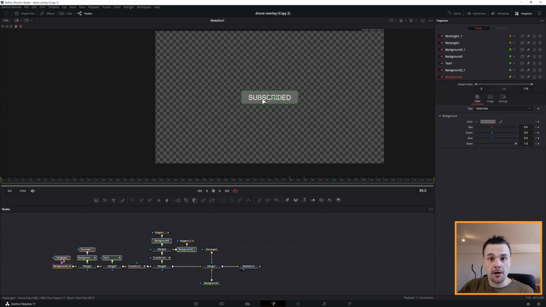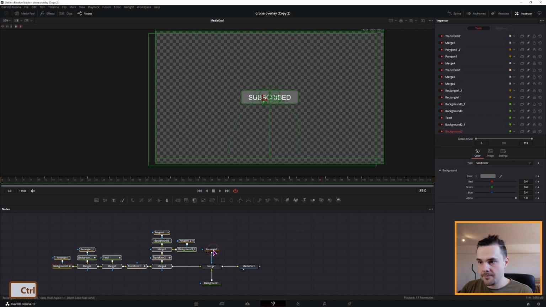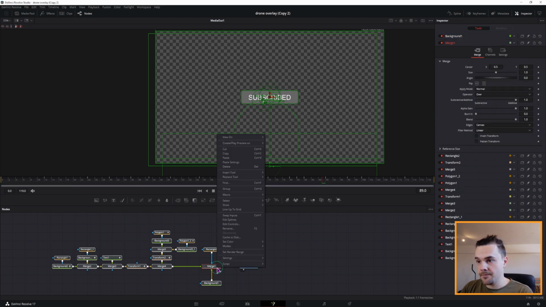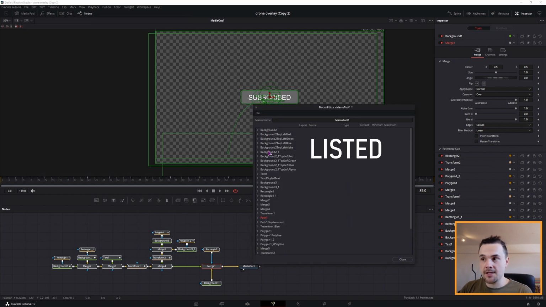And maybe in the rectangle, we also want to change the size. So this is correct that I've selected the next. And then select all of the other nodes, except for the media out. And right click on the last node. Then go to macro, create a macro. And as you can see, the nodes are now selected in the order that I've selected them.